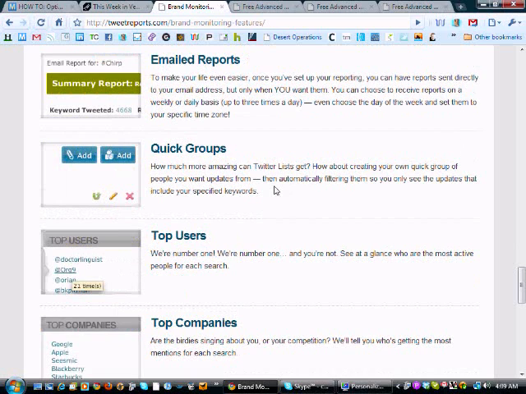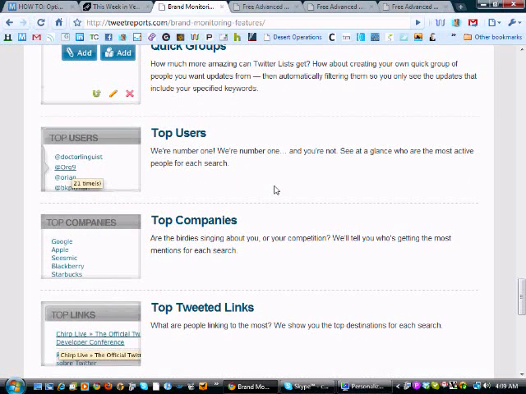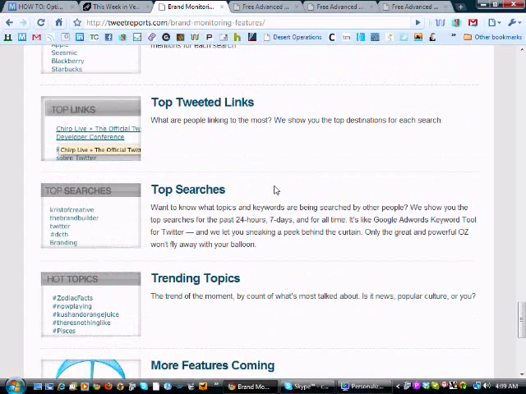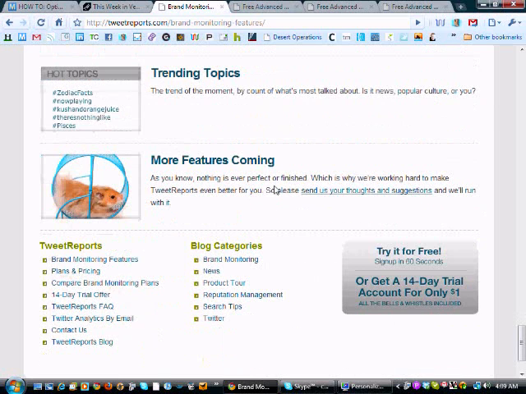Quick groups that you can take and set up, top users, top companies, top tweeted links, top searches, trending topics. Goes into some of the drill down on the Twitter search mechanism. One thing that's really cool here is they have an application to measure sentiment too, so they can measure negative things, positive things, things that they're not sure of if they're negative or positive. So let's take a look at those here in a second.